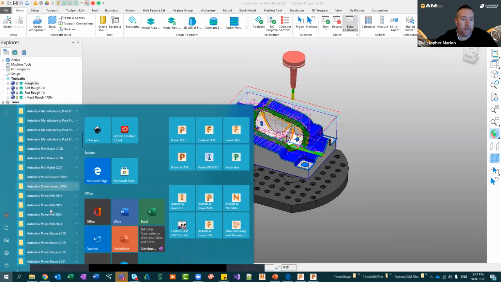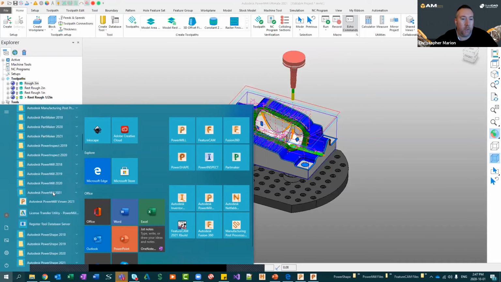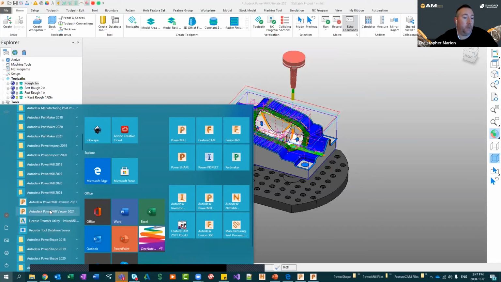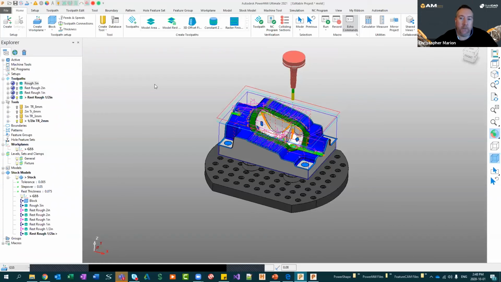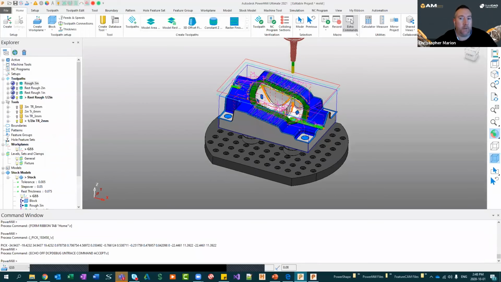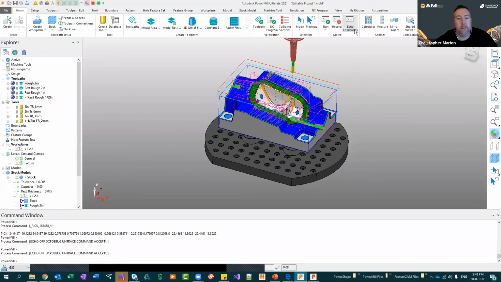You can also, for those of you that do have PowerMill, if you go to the start menu and look at, let's go to PowerMill 2021, there's this new PowerMill viewer, which allows you to basically run PowerMill without a license. So you could use that variant of PowerMill as well to construct macros. You don't have the record function, but you do have the function of looking at all the background commands with your echo commands, copying and pasting them and building those macros. So you do have that option.